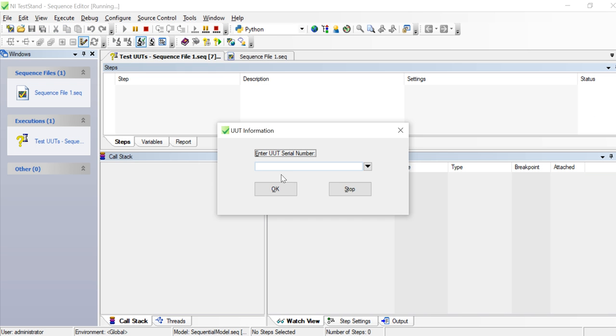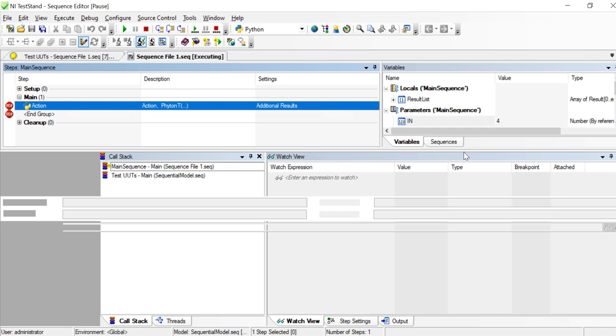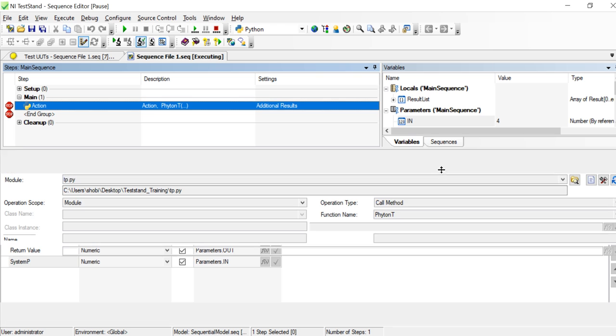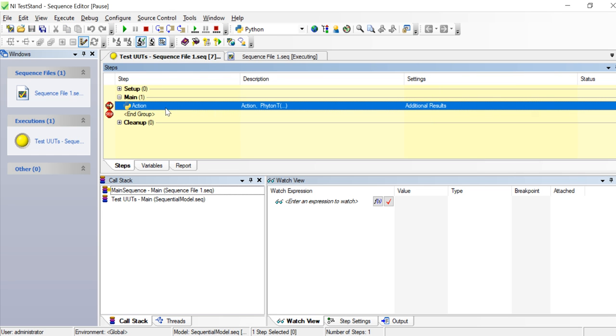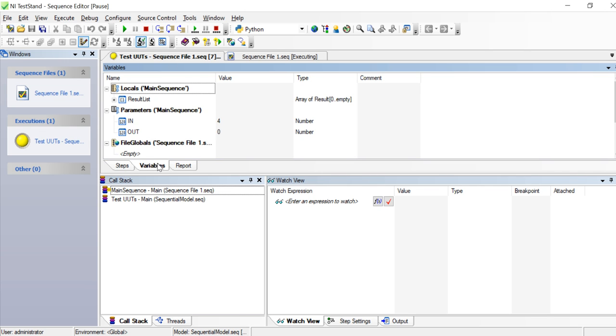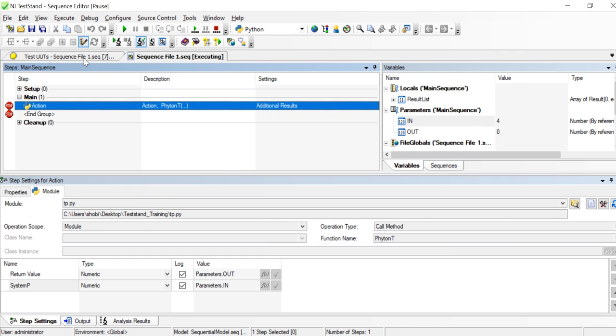Here, what I did is I defined the variable here. This is the one I define myself: input is 4 and output is 0. That's the one I assign. SystemP is input, and system return value is output. So that's the functionality here. This is executing the file. Here you can see the variable input is 4. That's the one I defined already, 4.